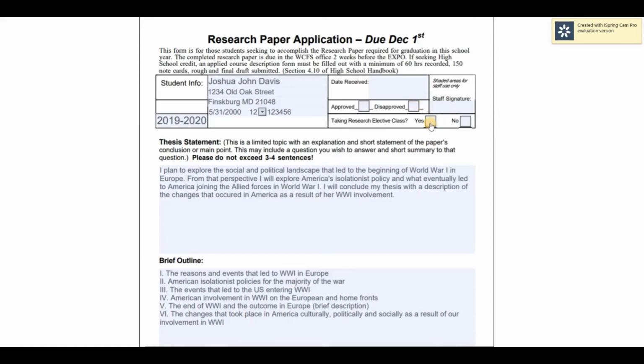The last thing that your student needs to check is whether or not he or she is taking the research elective class. Check the Yes box if the class is being taken through Wellspring Christian Family Schools, and check the No box if it is not. My student is not taking the research elective class, so I'm going to check the No box.